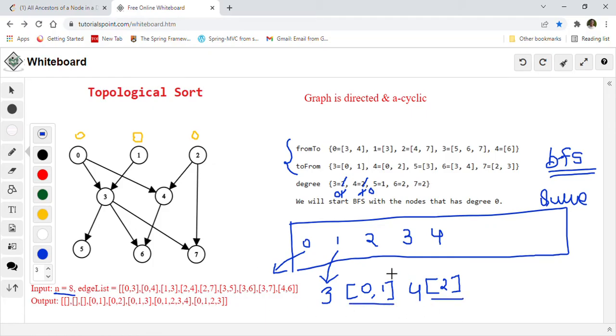After that, in the next iteration, we will take out 3. When we are taking out 3, we will process its neighbors, 5, 6 and 7. The in degree will be reduced by 1, so 5's in degree will become 0. Once the in degree becomes 0, we will add it into our queue, so now we added 5 here. For 6 also the in degree will be reduced by 1, so it becomes 1. For 7 also it's reduced by 1, so it becomes 1.